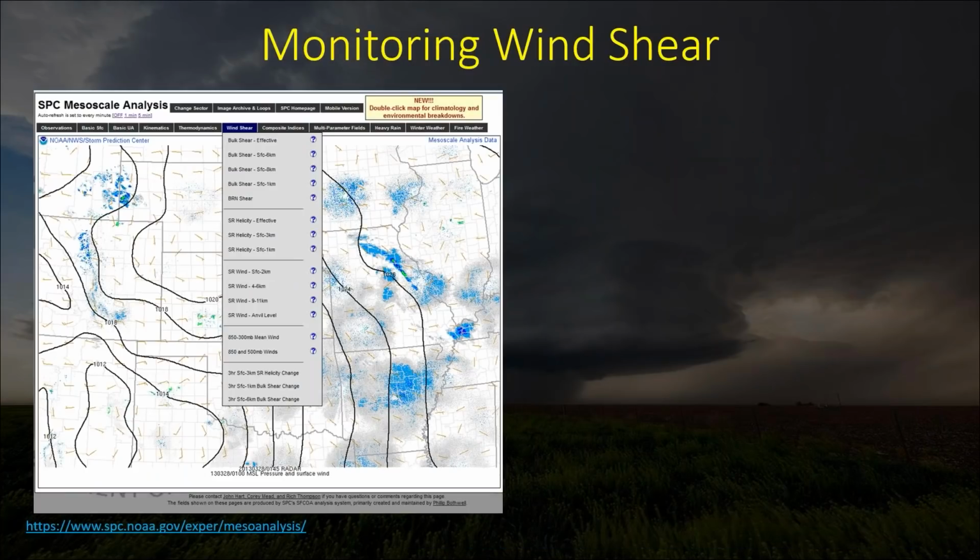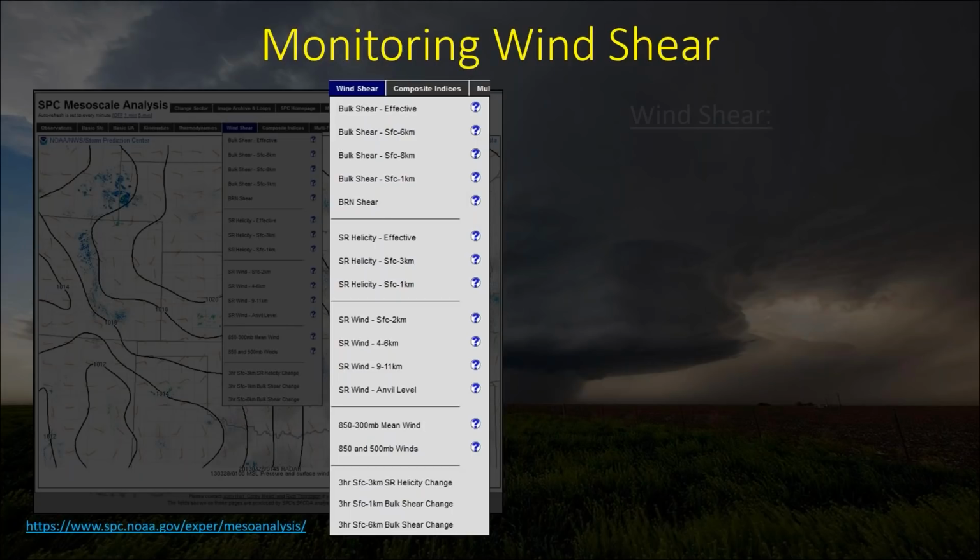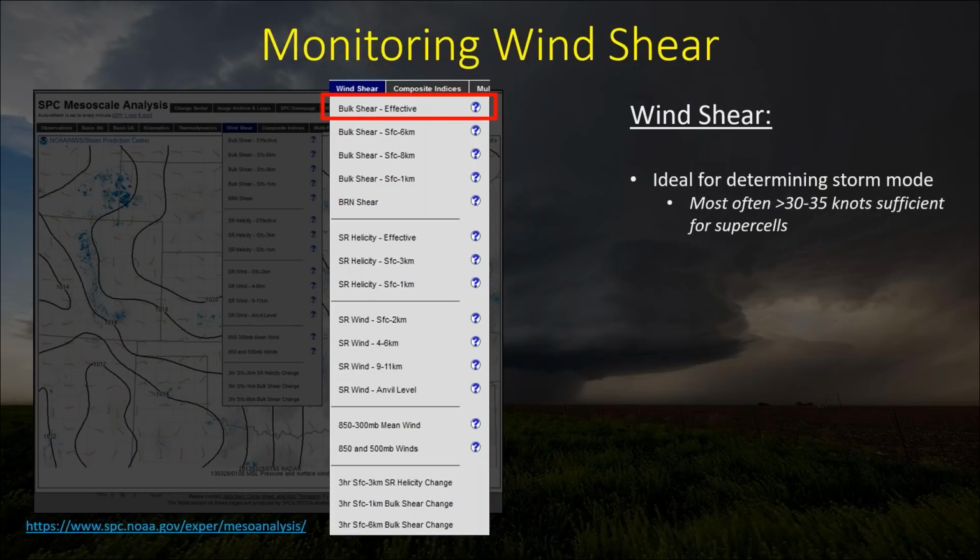So how can you monitor wind shear? Again, going back to the SPC mesoanalysis, there are a couple of different parameters that we look at. The top there is something called bulk shear, and the effective bulk shear is basically going to be ideal for determining your storm mode. Most often, if you see at least 30 to 35 knots of effective bulk shear, that's usually enough to get supercells.